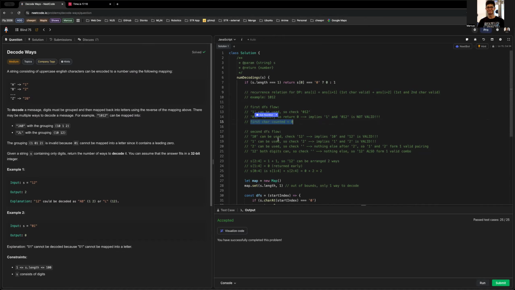Okay, so now we look at the second DFS flow. So we assume that the first and checking character are valid. So 10 can be used. So actually at this point, there's no point in checking splitting up 0, 1, 2. It's just 0, because you cannot split it like that. So you have to check whether you can split it like this. So let's see.